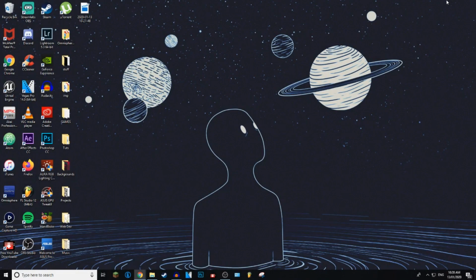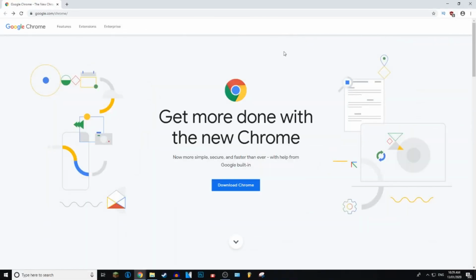Today I'm going to be showing you guys how to download and install Google Chrome onto your computer. Let's get into it. So the first thing you want to do is go down to the link in the description and it will take you to this website. This is where you download Google Chrome from.